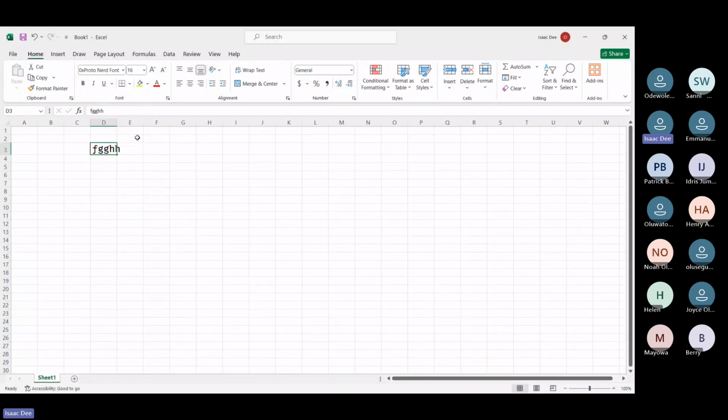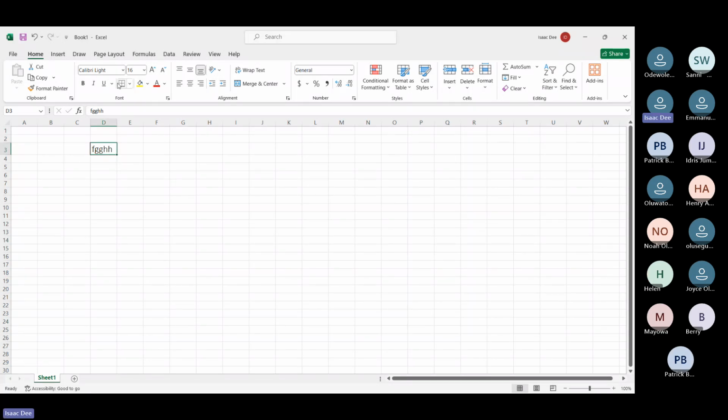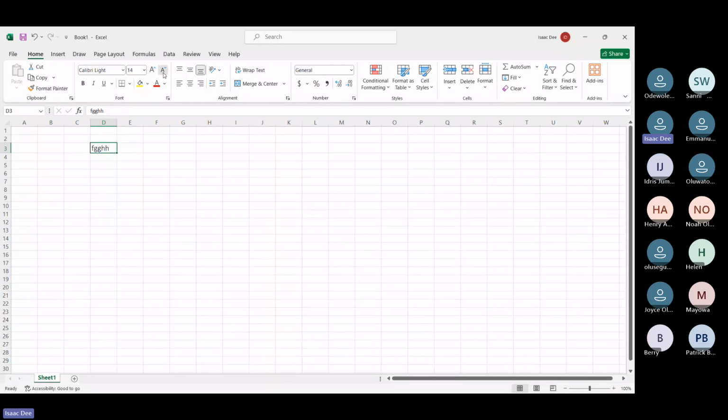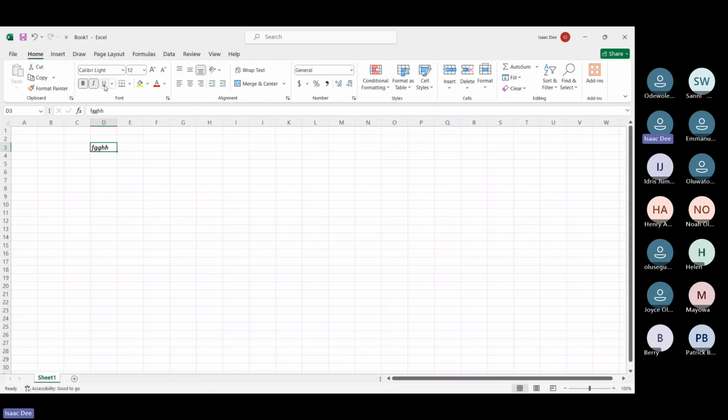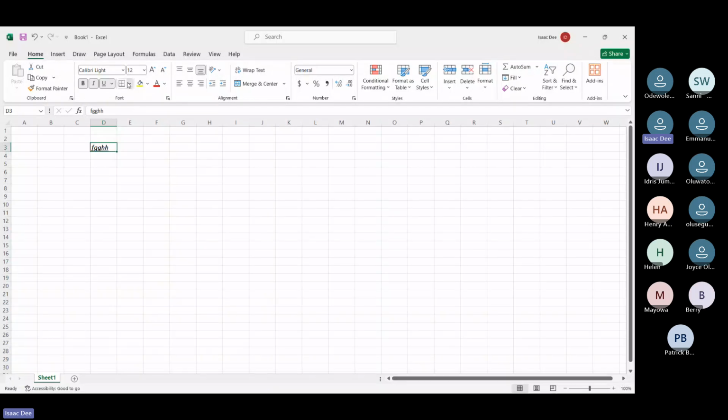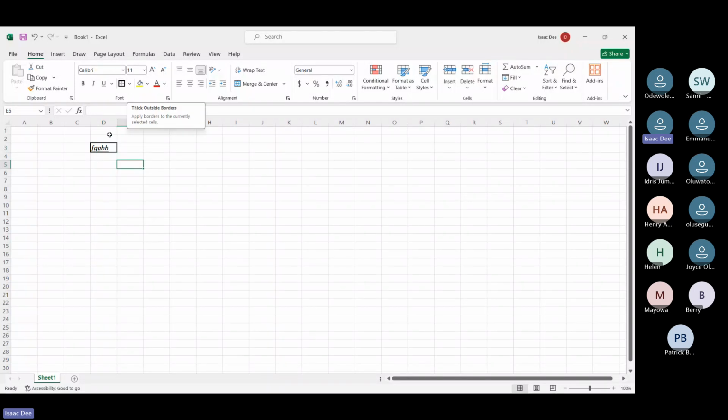So basically, this font size has to do with the text that you have in your Excel sheet. You can use this to increase the size, this to reduce the size, this to make it bold, italic, underline, however you want the underline, whether it's double underline or a single underline. Then this is to create a border, wherever you want the border, at the bottom, at the top, just as it sounds. This is for creating a border. So this is clear all.